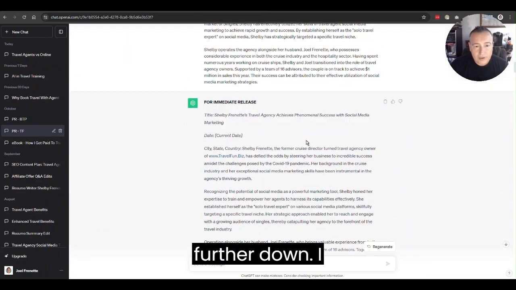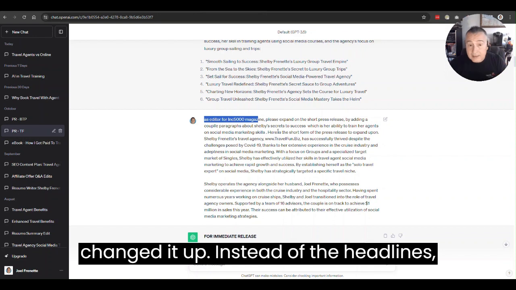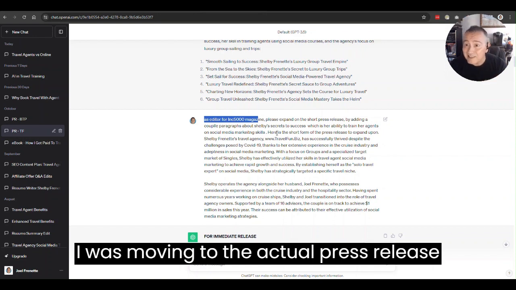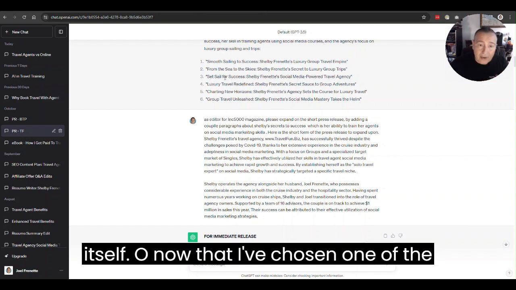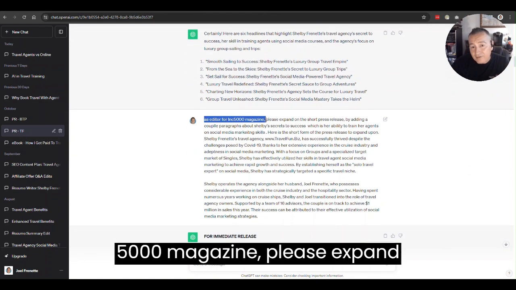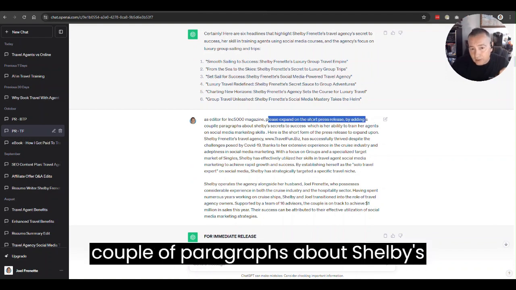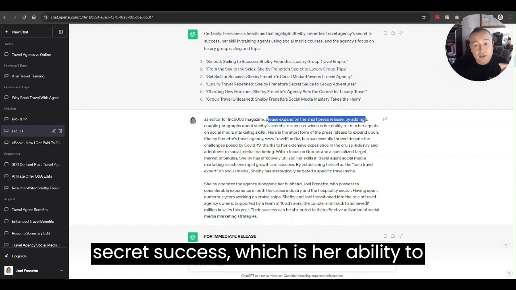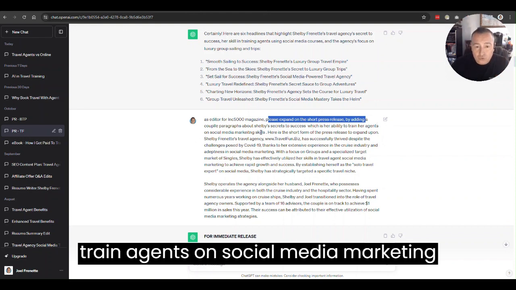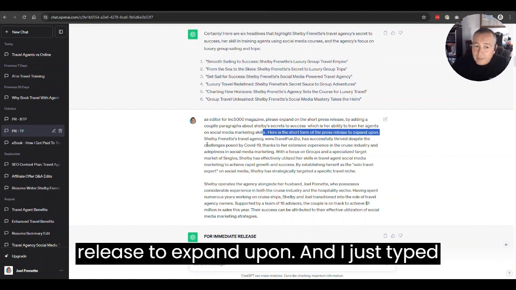Okay. A little further down, I changed it up. Instead of the headlines, I was moving to the actual press release itself. So now that I've chosen one of the headlines that I like, as an editor of Inc. 5000 magazine, please expand on the short press release by adding a couple of paragraphs about Shelby's secret to success, which is her ability to train agents on social media marketing skills. Here's a short form of the press release to expand upon.